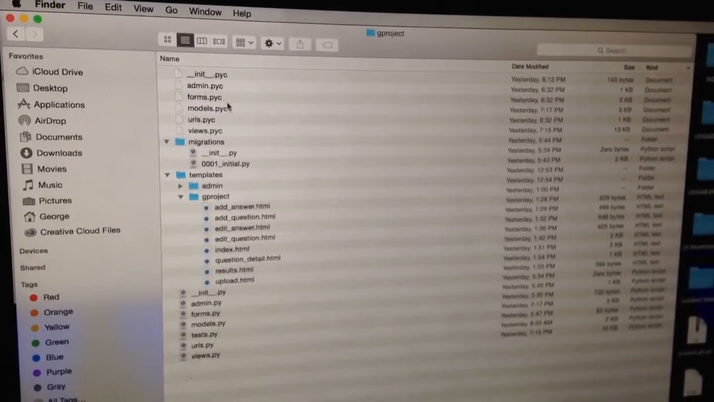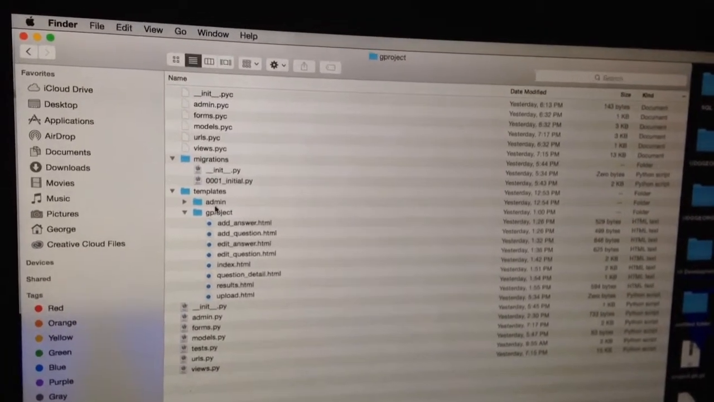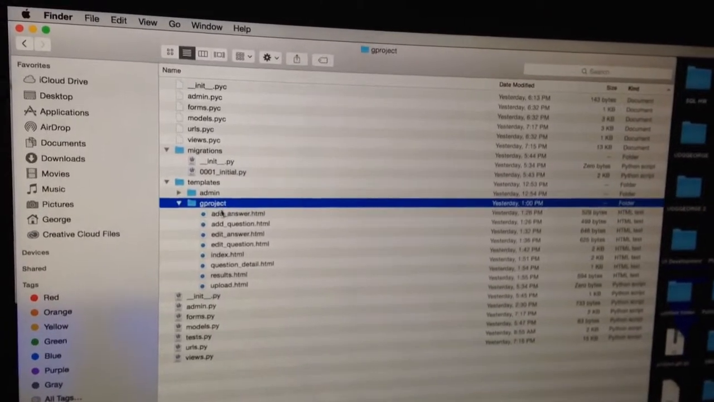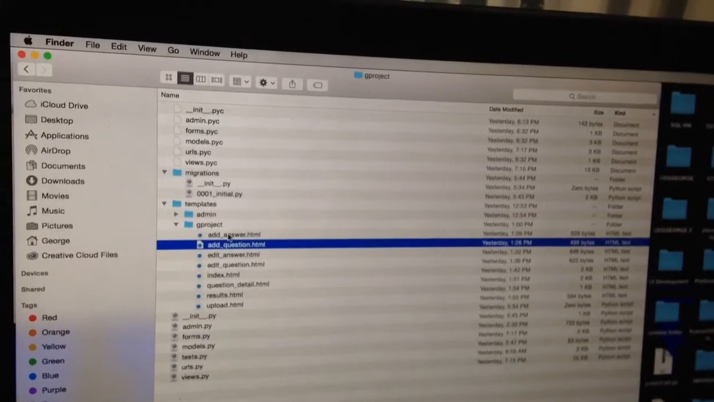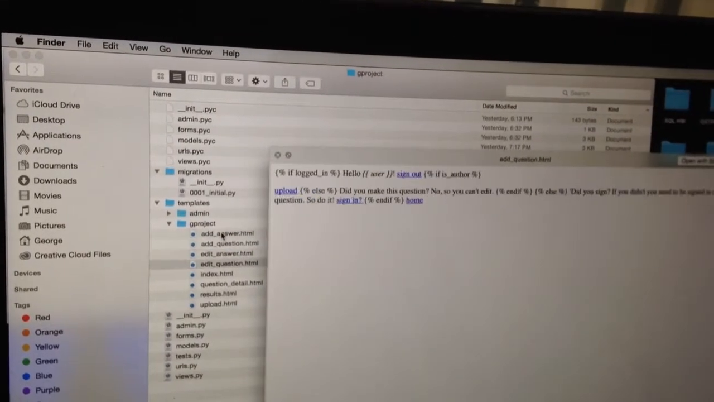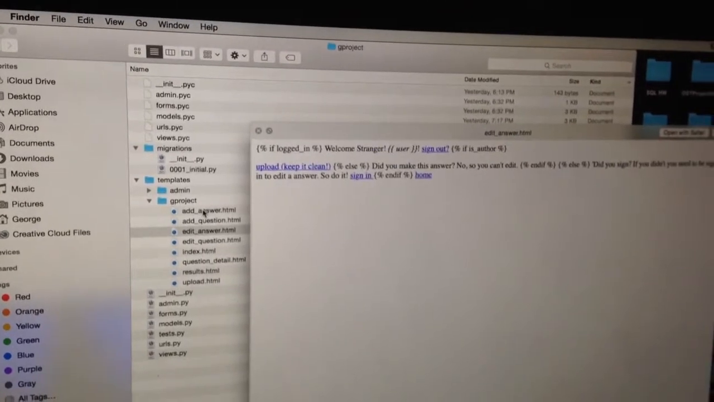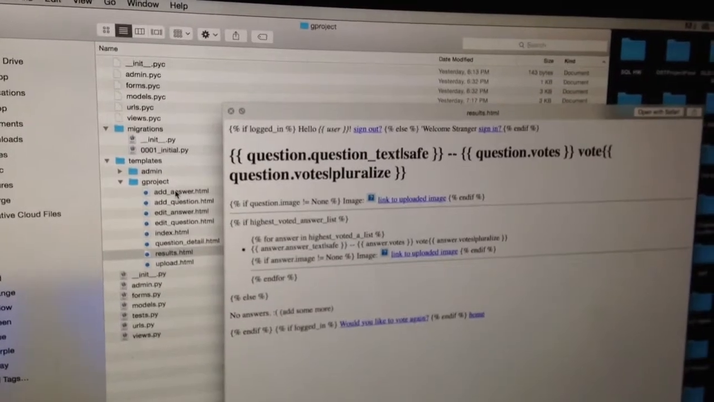I put in a super user, which is admin, my migrations and templates, which are handled by the Django. So I have my main admin template, which is the basic site, and then under gproject, a template for each different view, running from add answer all the way up to upload. So just going through them again: adding answer, adding question, editing the answer, editing the question, the main index, the question detail, the results, and the uploading.